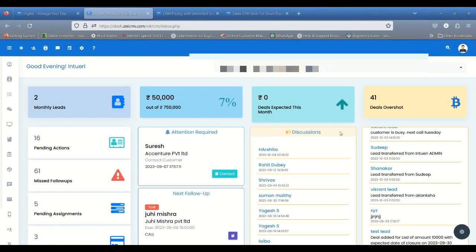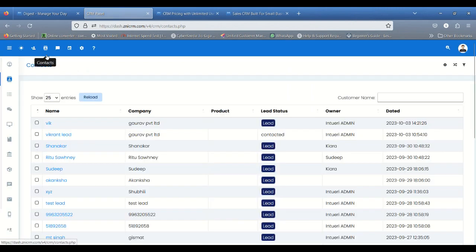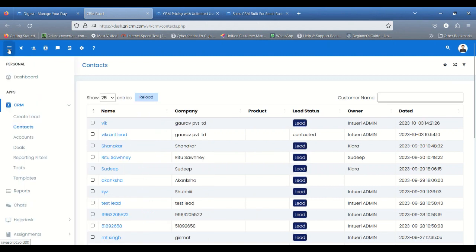Now let's learn how to manage the leads on the ZNI CRM panel. For that, initially we have to go to the contact section. In this contact section, from the left side, if you click on the second tab, which is called CRM, under the CRM you will be able to find the contact menu. The same option is available on the top blue bar.